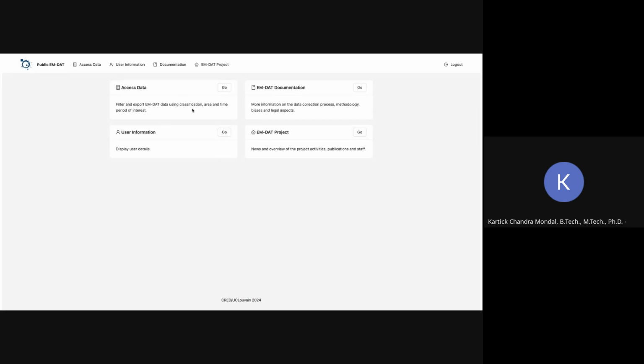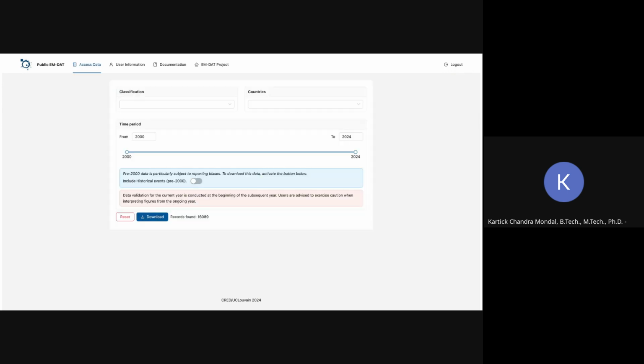So once you give your login credentials, after registering into the website and providing the correct login credentials, you come to this page again. But this time you are in your account, where you can access your data. So now, after providing your user information in the registration page, you click on this go button present in the access data place. Now you click on this, and you come into this page where you have to choose a particular type of disaster.